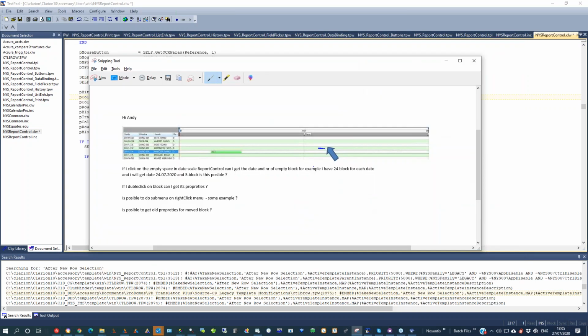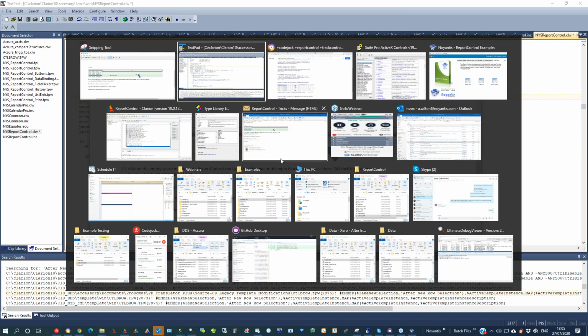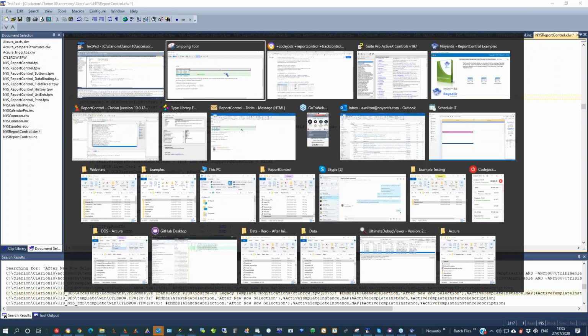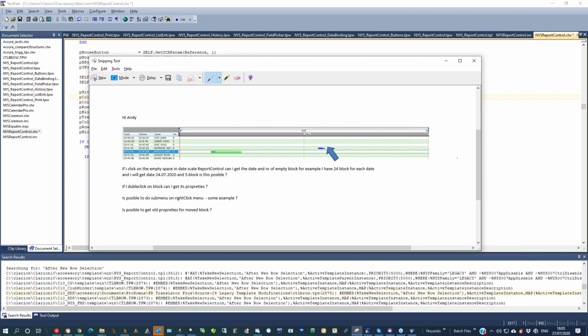If possible, if I double click on a block, can I get its properties? Well, yes, you should be. Okay, I saw this. I sent you another update. Oh, you did. Sorry, yes. Yes, I do all this.